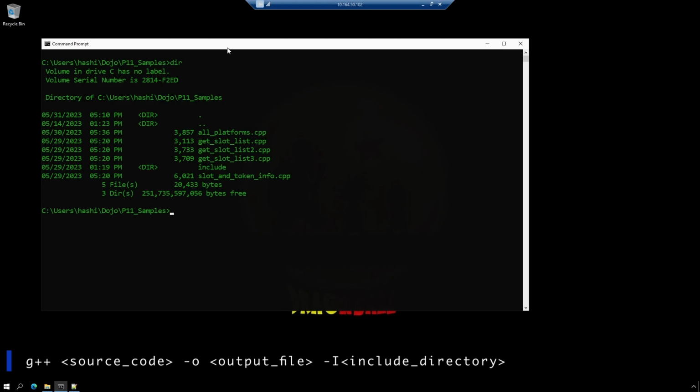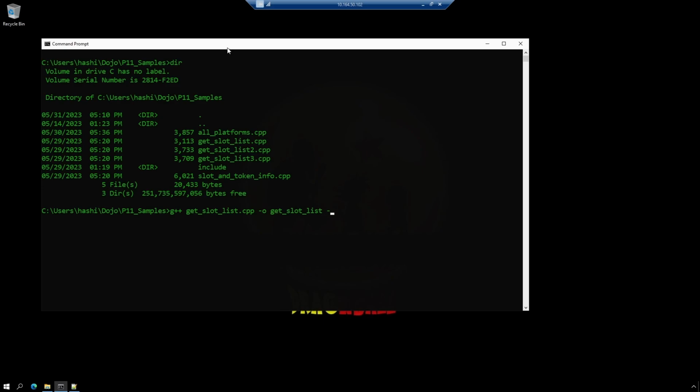To compile this program, I would run the command g++ getSlotList.cpp, and I want to output the executable into getSlotList file. I want to include header files from include directory. I'll hit enter. Compile success. Let's run this program. So getSlotList.exe, and here it is. So we have 3 slots.